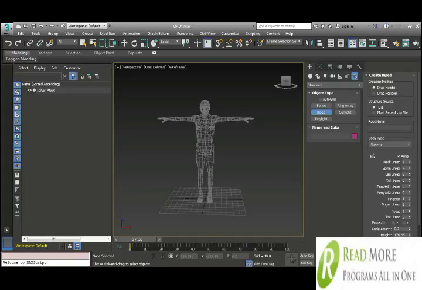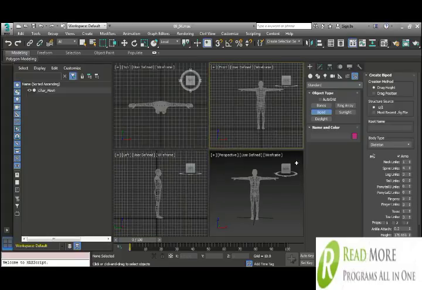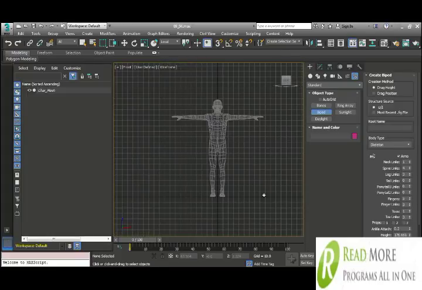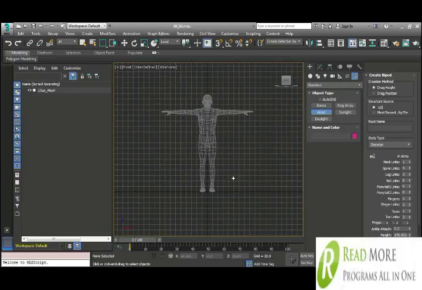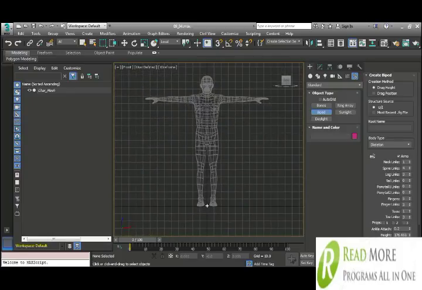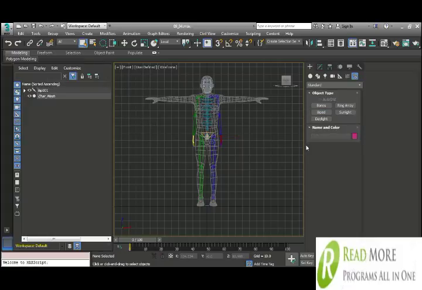Now I'm going to do that in a front view here. Once we have all of our stuff set up, all we have to do is left click and drag, and you can see how we can create this biped, which is pretty much a human figure here. So I'm going to create it so it's pretty much the same size as my existing character. And then I'm going to go into select or move mode.